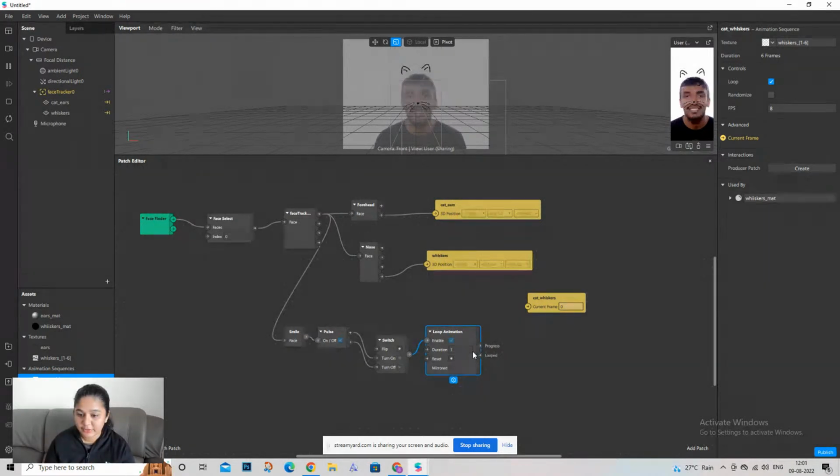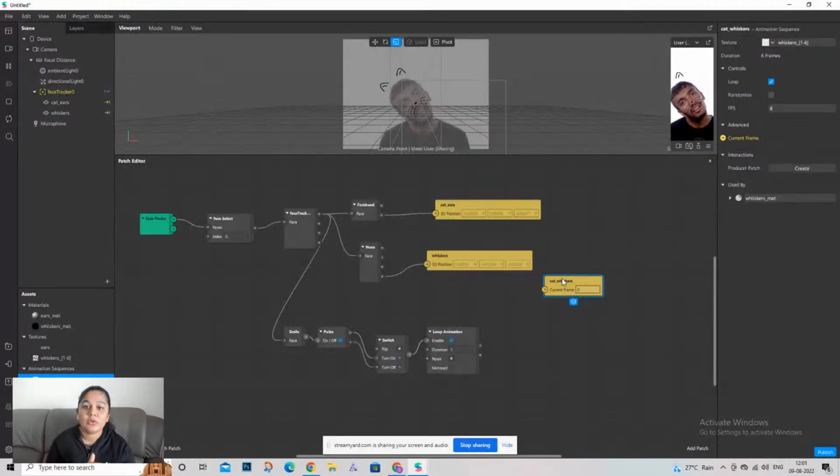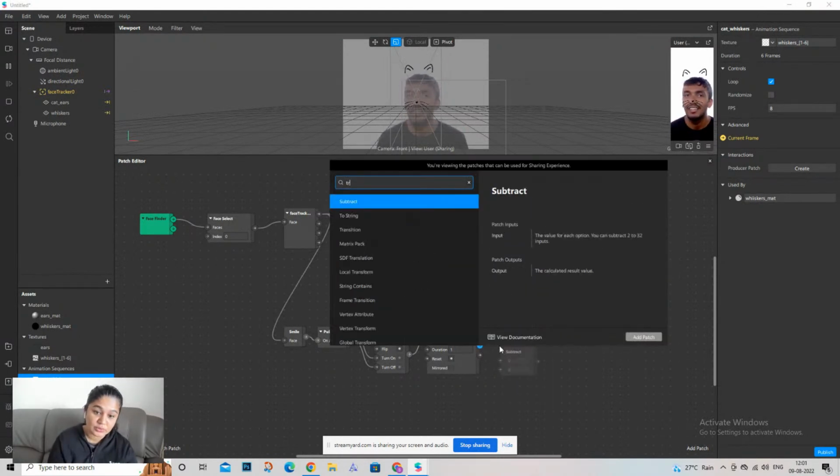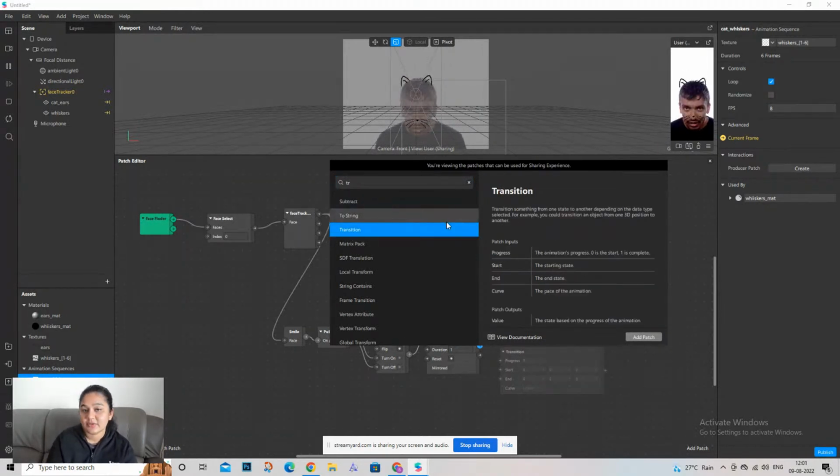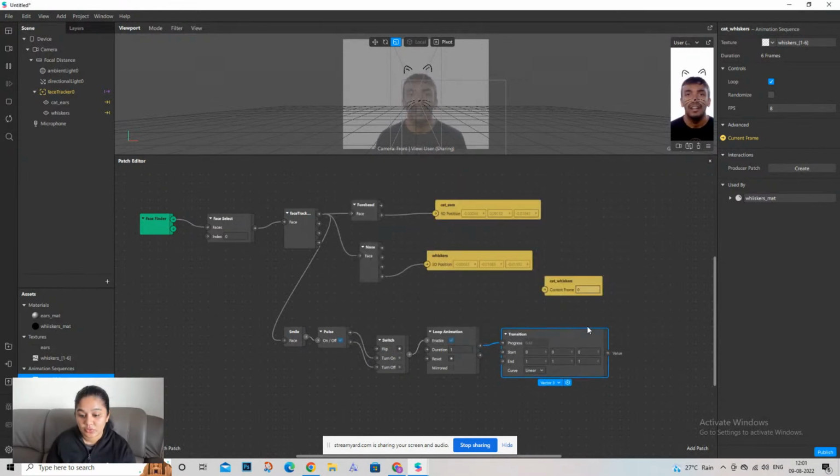After this, what we need to do is, we have 6 frames, right? We need to use a patch which will help us transition from one frame to another. So you can see the progress patch over here. I'm going to connect this to a patch known as transition. So as you can see, transition is something, you can transition something from one state to another depending on the data type selected. So for example, this is currently vector 3.